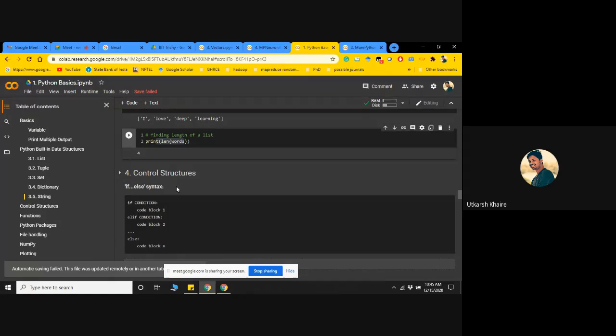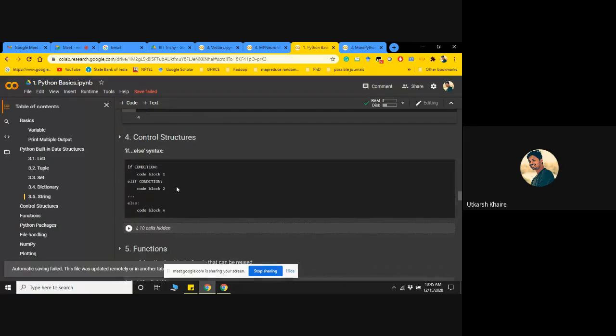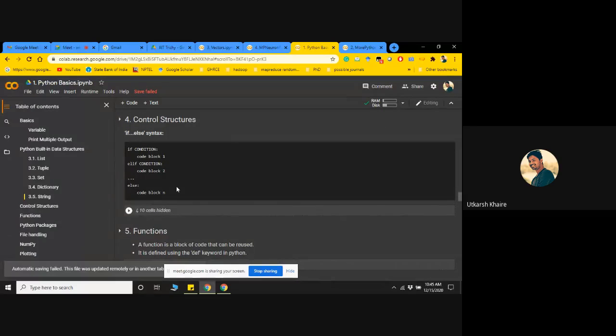Now we will move on to the control structures in Python. Control structures contain the if statement or if-else statement, then for loop and while loop. We will see the syntax of every control structure in Python with examples.